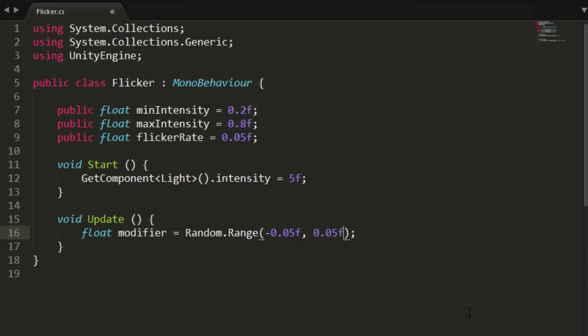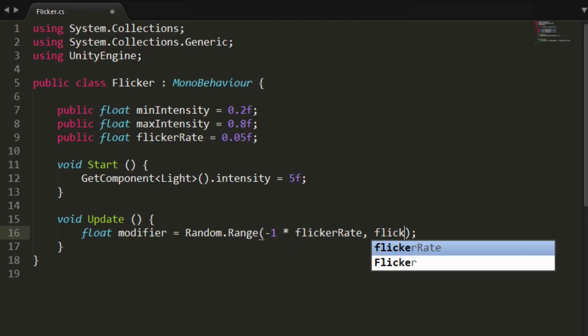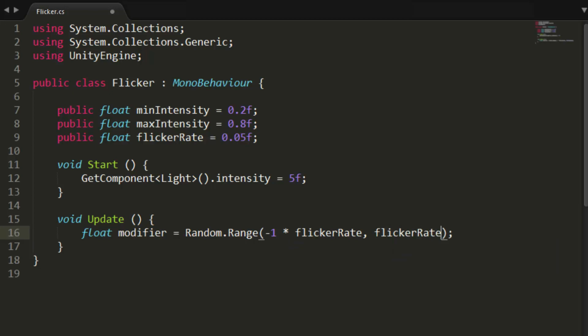However, if the person who attaches this script to a light changes the flicker rate, then these values will be wrong. So we need to use the flicker rate instead. We say -1 times the flicker rate. And for the maximum value, I'm just going to say flicker rate. So now it will use that flicker rate to determine what the min and max could be. And it will return a value and store it inside of the modifier variable. Notice here we're using two operators. One is the assignment operator to set a value, and one is the multiplication operator, the asterisk.